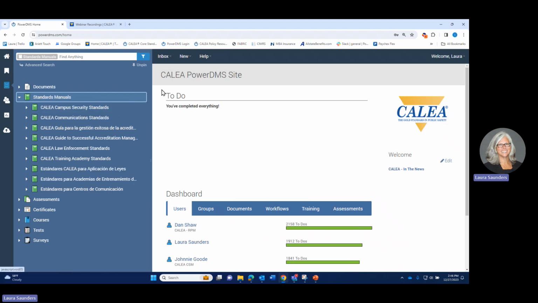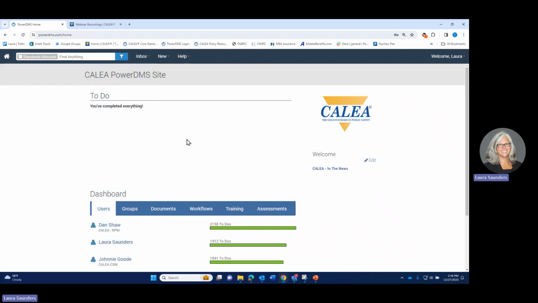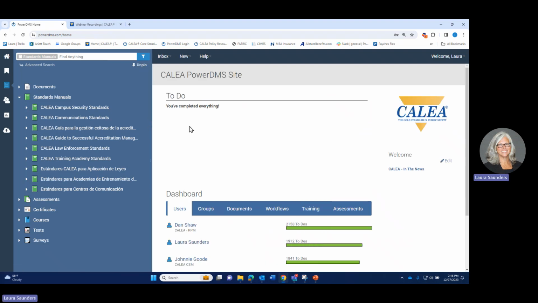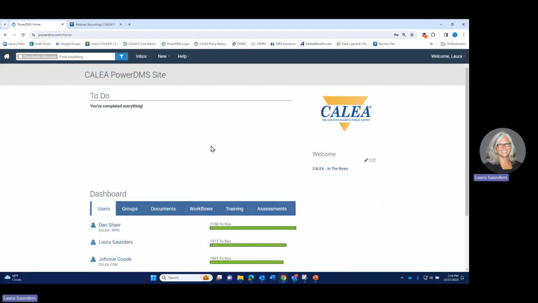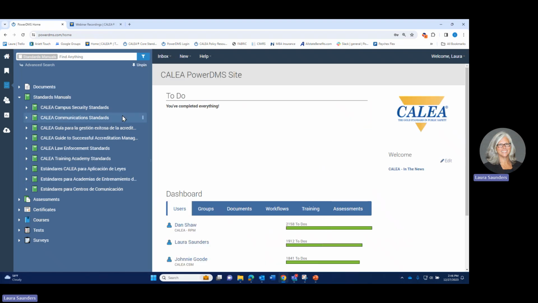In addition to that, sometimes you may notice where my blue table of contents was staying out. I can unpin that or I can leave it. So if you find that you don't like that blue table of contents staying there, you can unpin it. When I navigate away, it collapses. If I want to bring it back, I hover over the find anything, it brings it back. And for the purposes of navigating through the standards manual, you may want to go ahead and pin it.